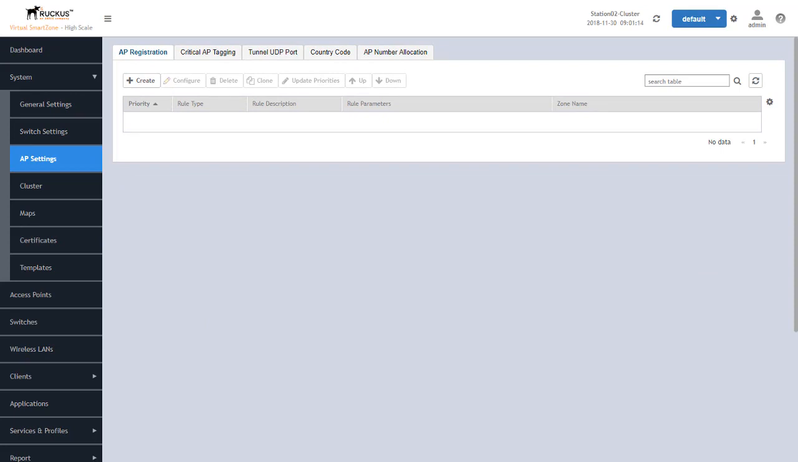So in the AP registration tab, we have rules that are used to direct an AP to a target zone and bypass what is known as a staging zone. If you're not familiar with what the staging zone is, we have another demonstration in this demonstration series that covers AP registration and covers this in much more detail. But let's take a quick look at what we have in the menu options here.